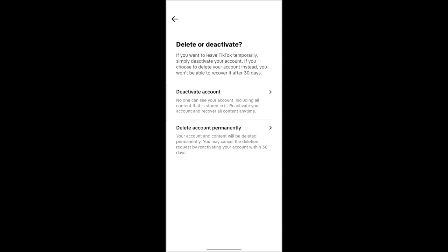So you can see that your account and content will be deleted permanently, and you may cancel the deletion request by reactivating your account within 30 days. So within 30 days, if you try to log into your account, you will get your account back. But if after 30 days you have still not logged into your account, then it will be deleted.